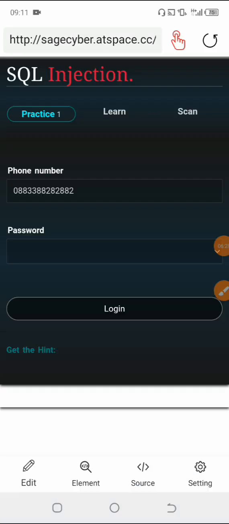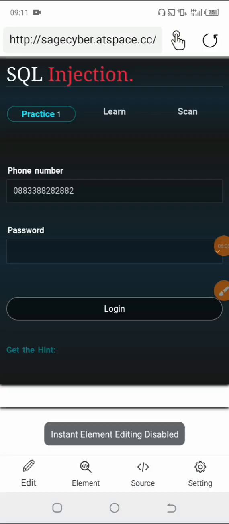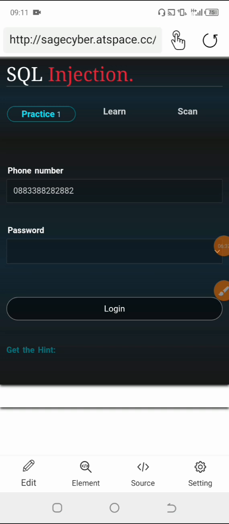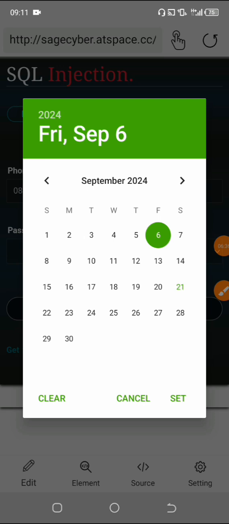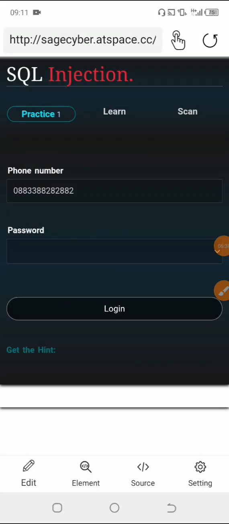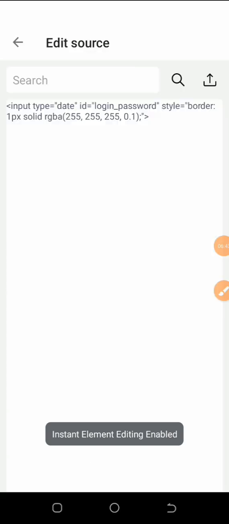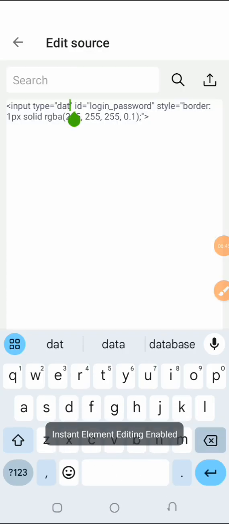So you save, tap. This one is now a date input. So if you click there, you get this. You see, it is that simple. But what we want is to just leave it as a text input. So let's do that again and change this type to text.